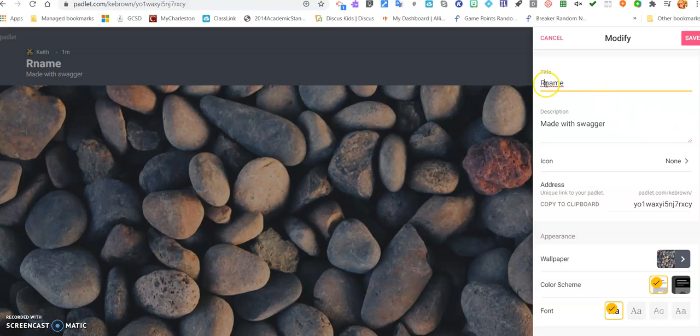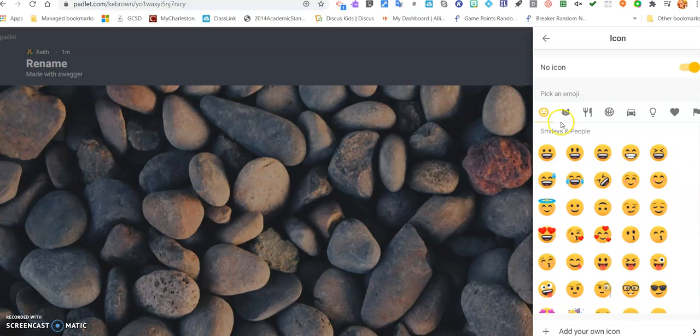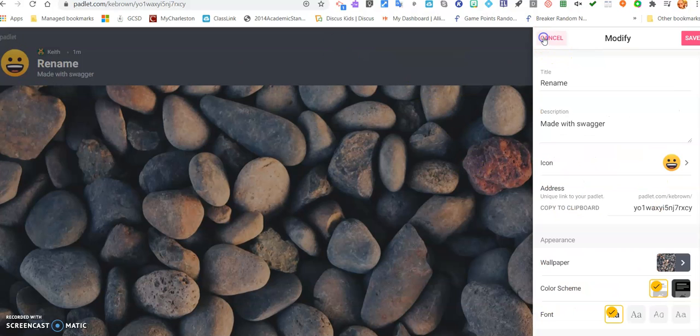And then I can add a little description of it if I want to, which will appear here. And the other thing that I can do, I can add an icon if I want to for going right here. I'll just add a smile kind of a guy. It'll go right there. All right, go back. And then this is the address for the pad. So if you click here, copy to clipboard, this is what you would share with your kids.